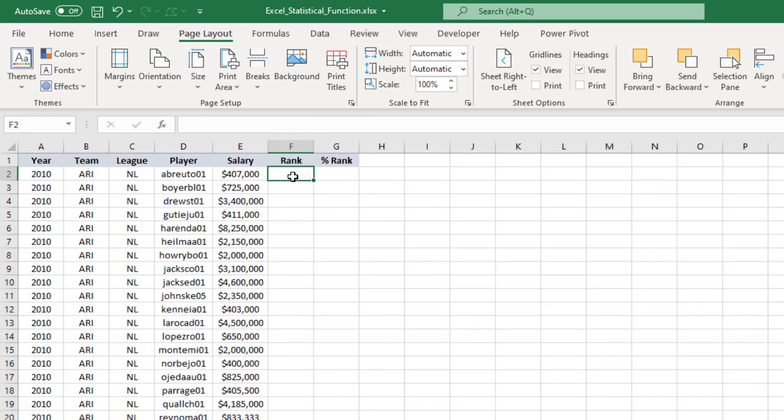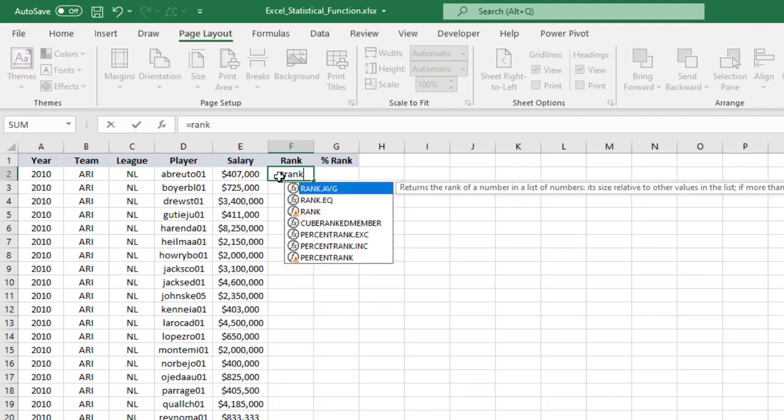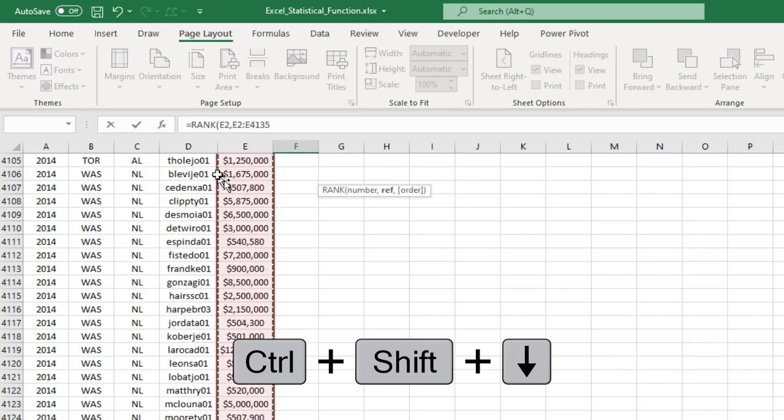So let's come back here. Now I want to populate the rank. The rank is pretty straightforward also. You just write equals RANK. The first one is this number, which I want to get the rank of, and I input a comma. It's going to ask for the reference. The reference is going to be this cell again, then I press Ctrl Shift arrow down to get the whole reference.